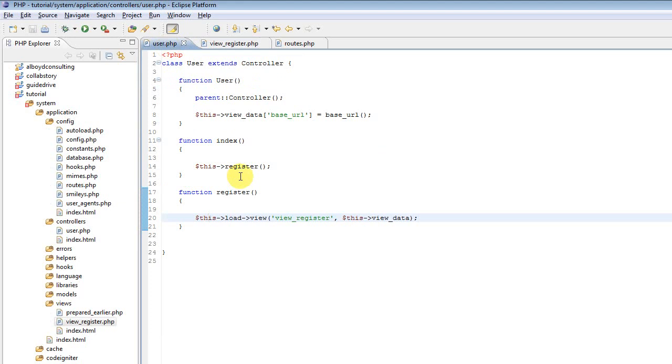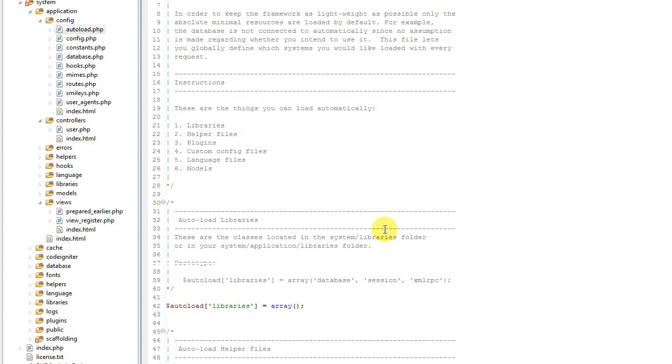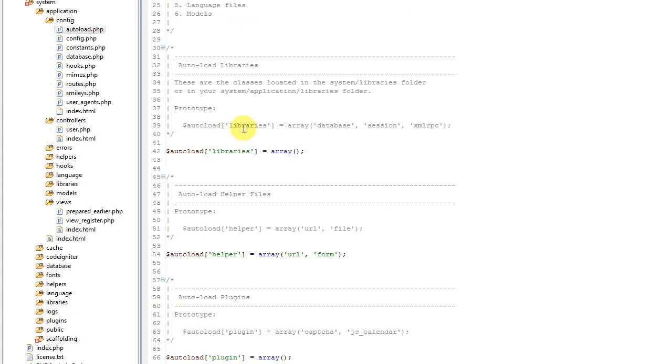So just a couple of things I've done with the user controller here. I have assigned base URL to my view data, which I'm going to send through to my view, using this function called base URL. That function is within the URL helper, and I've auto-loaded that. What that means is, in the config under autoload, you can specify libraries that you'll auto-load. You don't have to manually load them every time you want to use some functions within them.